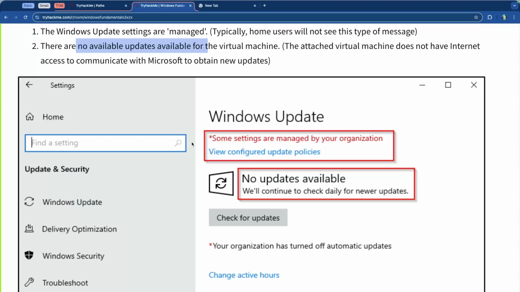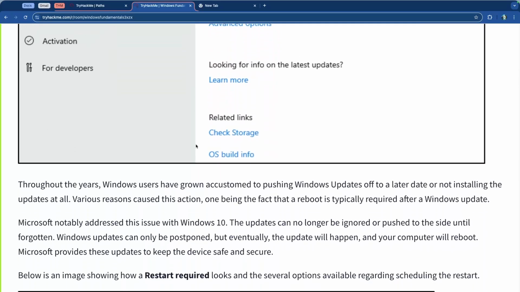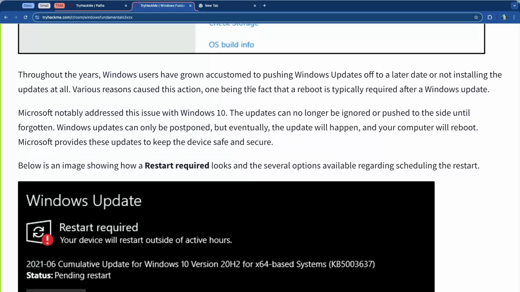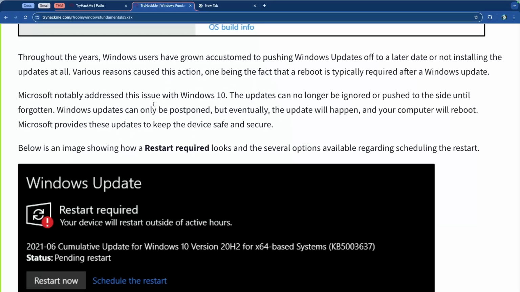But if you actually check this on your Windows machine, there's probably a good chance that there's some kind of update available. Throughout the years, Windows users have grown accustomed to pushing Windows updates off to a later date or not installing it at all. Various reasons cause this because a reboot is typically required after a Windows update, and I remember from what I went through, it would make my computer slower in some cases, and so I was always just hesitant about updating it.